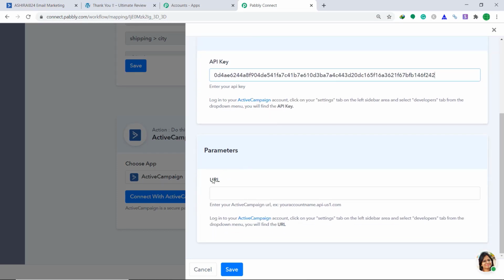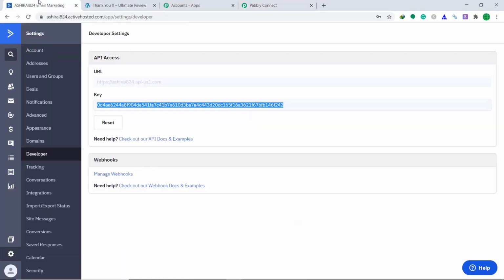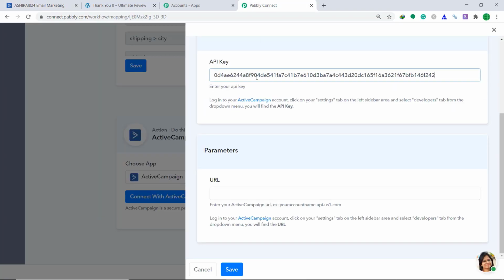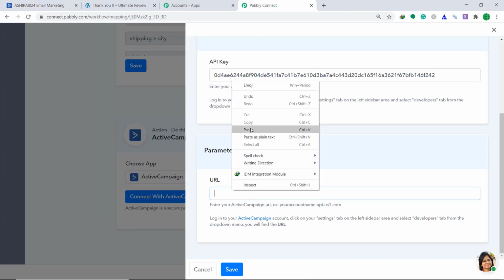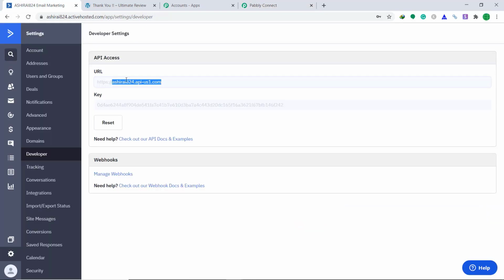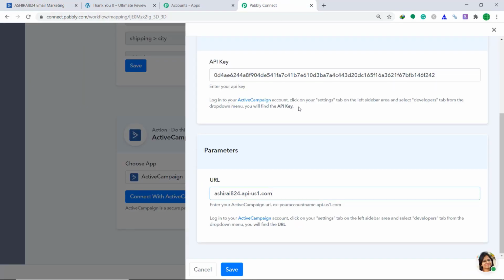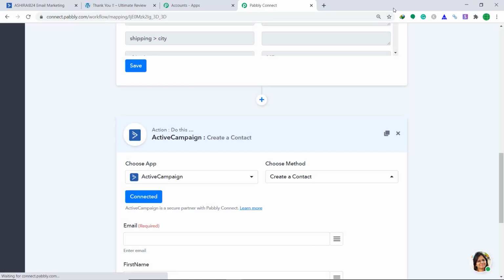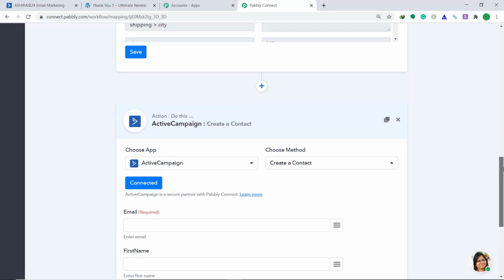Now coming to the parameters called the URL. We want this URL. Okay, this is the URL we want. But there is one catch. We don't have to enter this HTTPS. Okay, we simply have to copy up to here. Copy this and paste it here. I repeat again, we don't have to add HTTPS. We basically only have to add this part. Okay, after pasting this, just click on save. Okay, so our authorization is successful.